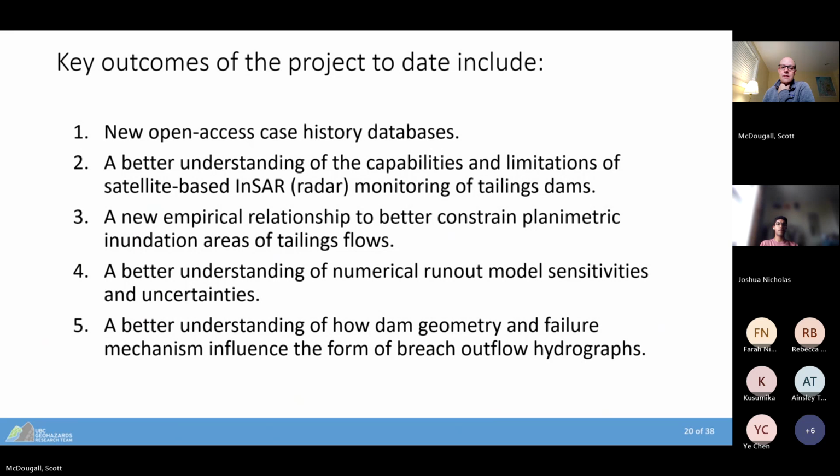We've analyzed the case histories and come up with some new empirical relationships to try to estimate inundation areas from these kinds of catastrophic breaches, just in a high level empirical way. And then we've looked in detail at numerical models, trying to benchmark different numerical models against each other, trying to better understand the sensitivities and uncertainties that are associated with that style of modeling.